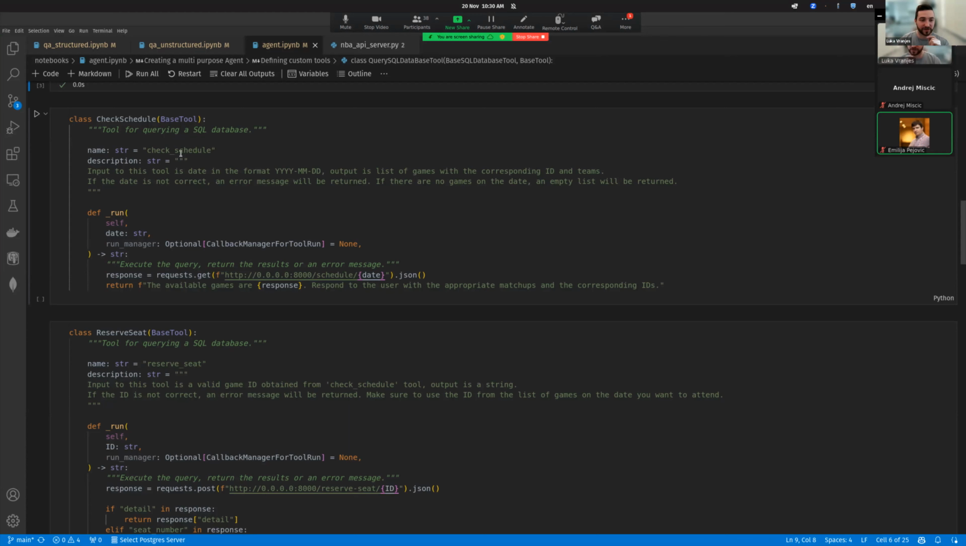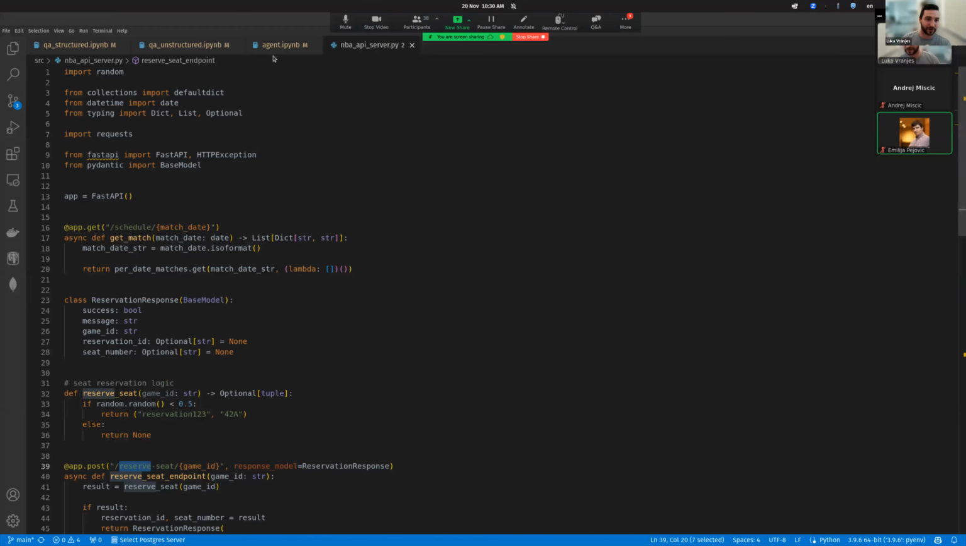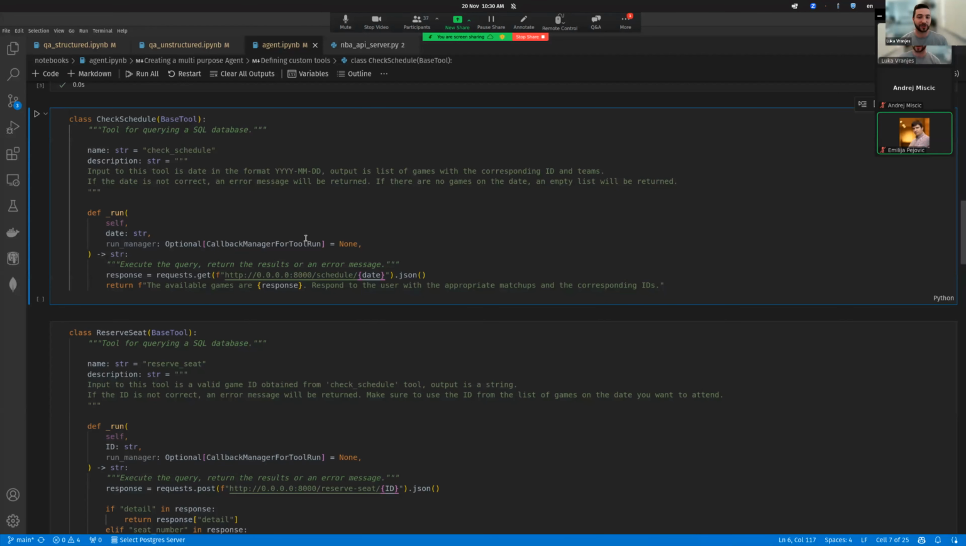The first one is to check a schedule. What this tool does is it takes a date in the given format as input and outputs a list of games that are happening on the corresponding date. So a list of games together with their game IDs. The game IDs are internal, or no? This is actually an MBA schedule. Okay, so I didn't implement this. Andrej did. So we're taking from the actual MBA schedule the games that are being played together with their IDs.